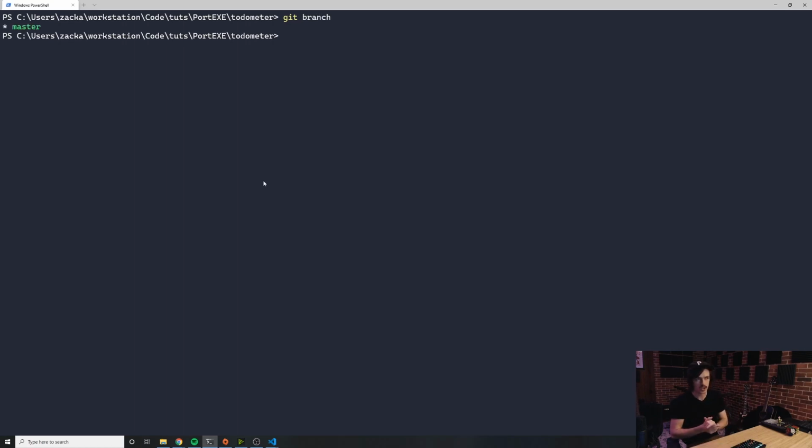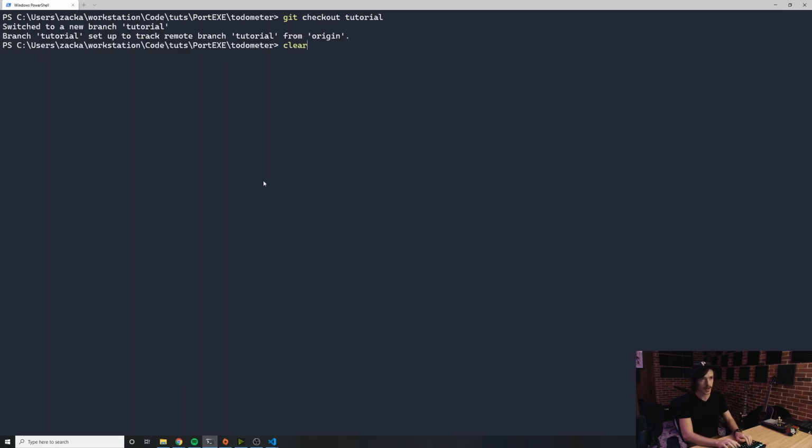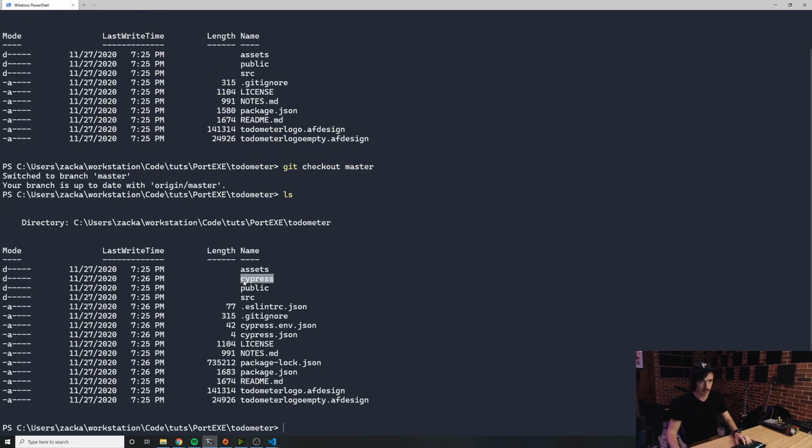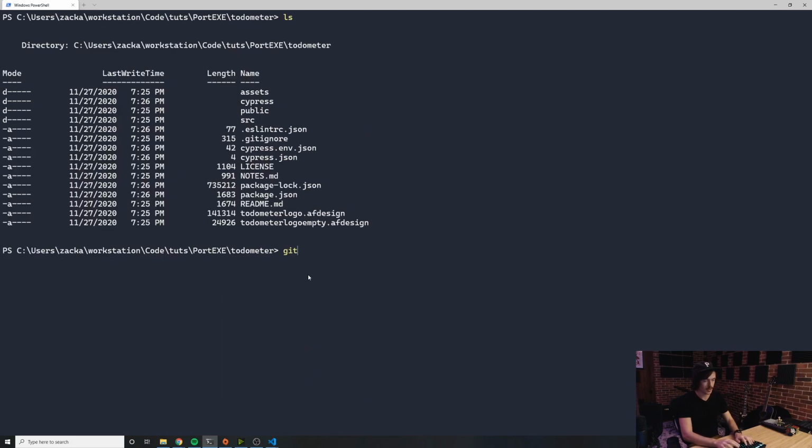So right now it just says master is the only branch. But what I'm gonna go ahead and do is say git checkout tutorial. And now I want to ls to make sure that the Cypress folder is not in here. So if you switch over to the tutorial branch and you're following along, make sure you type in ls and make sure that there's no Cypressy stuff inside of here yet. So if I do git checkout master and ls, you can see that there's a Cypress folder, but you want to make sure that if you're following along that does not exist. Anyway, I'm going to go ahead and check back into the tutorial branch. Oops, I think I typed that wrong.